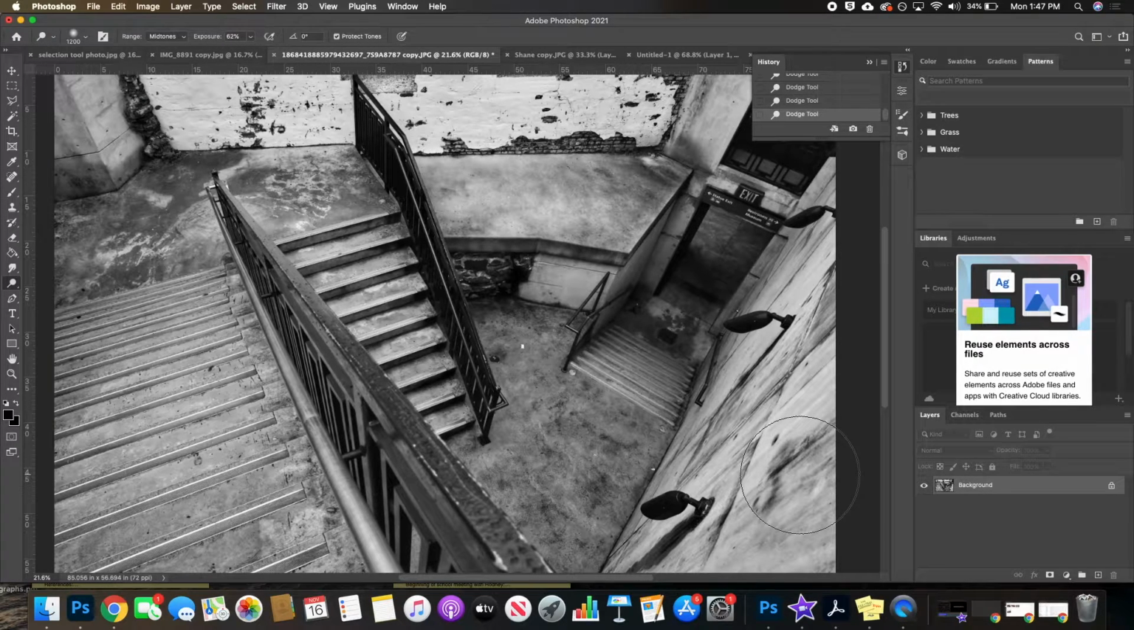I also always like to do dodging and burning on a duplicate layer. That way I can delete it if I don't like it, and I can also reduce the opacity of that entire layer if I go a little bit overboard with the dodging and burning, and I'll show you how to do that here in a second. So I'm going to make a duplicate layer. It is Command J, or Control J if you are on a PC.